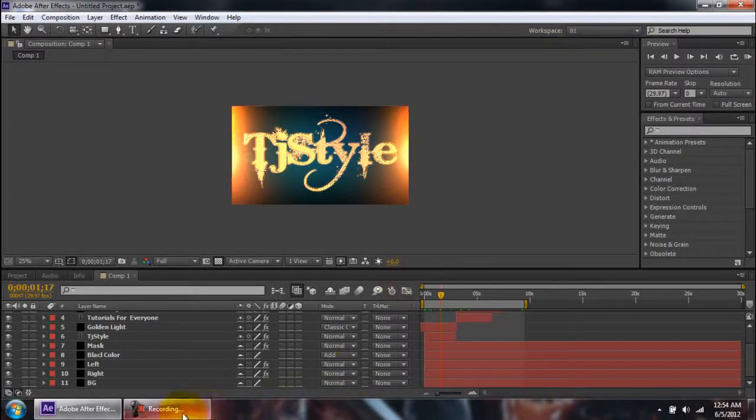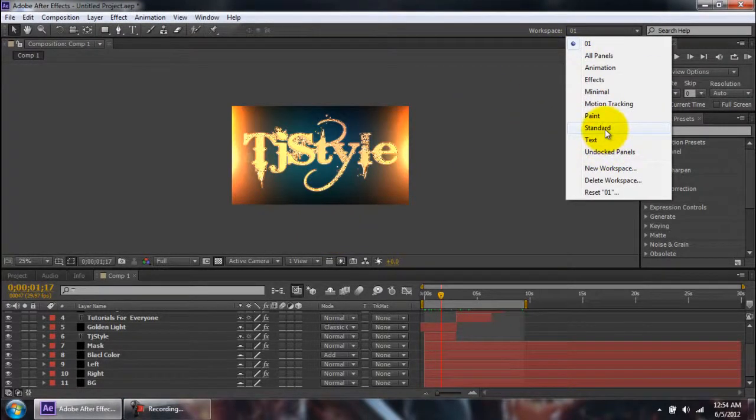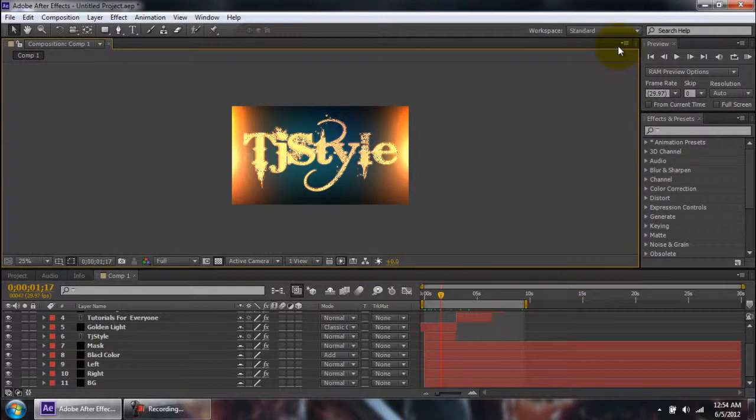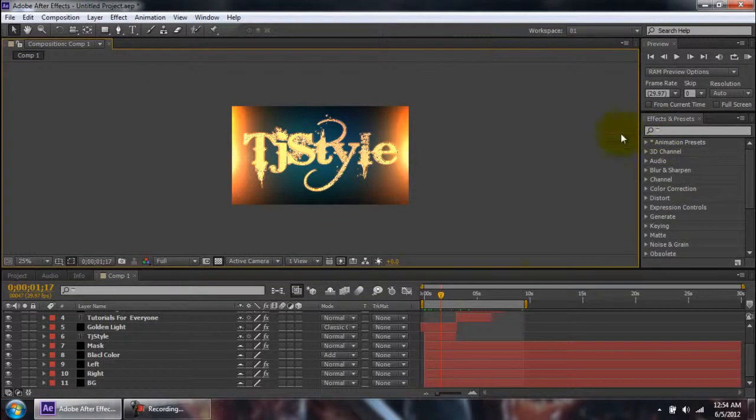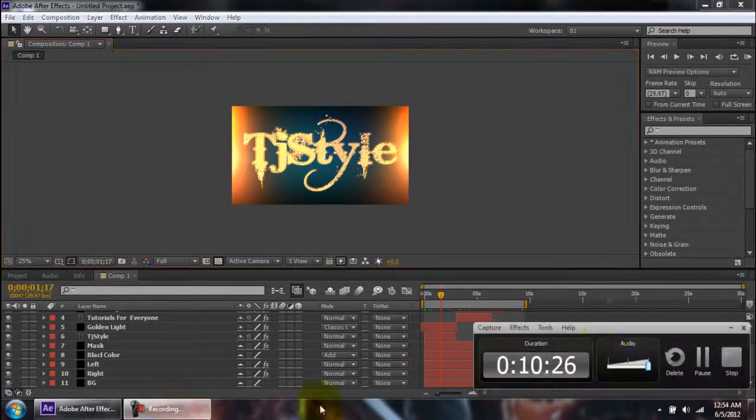So tomorrow, if you have someone else working on your computer who doesn't like your 01 and changes it back to standard, and you feel like, what the hell has he done, you need to do it all again? There's no need to worry about that. Just go under your Workspace command, your 01 will be right here, and just click on it, and everything will be back to perfect, as you want it. So that's how you customize your workspace.